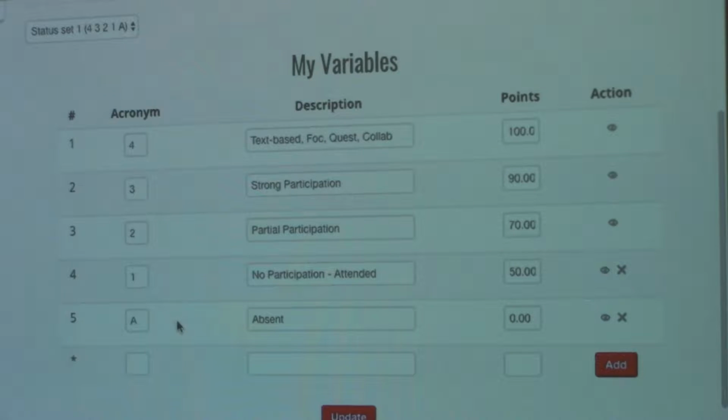And then there's a seminar rubric out there that outlines the 4 different levels of participation, or types of participation, with text-based, focused, questioning, and collaboration. So I broke it down so that if they hit all 4 of those things, they would get 100 points. And then down to, if they just showed up but didn't participate, they would get a 50%, or an F grade.